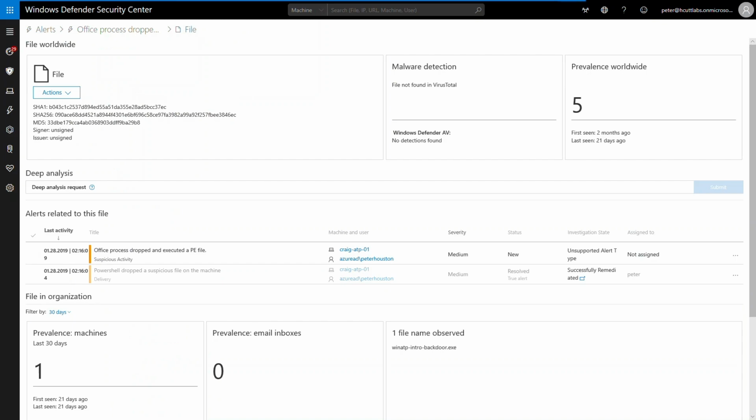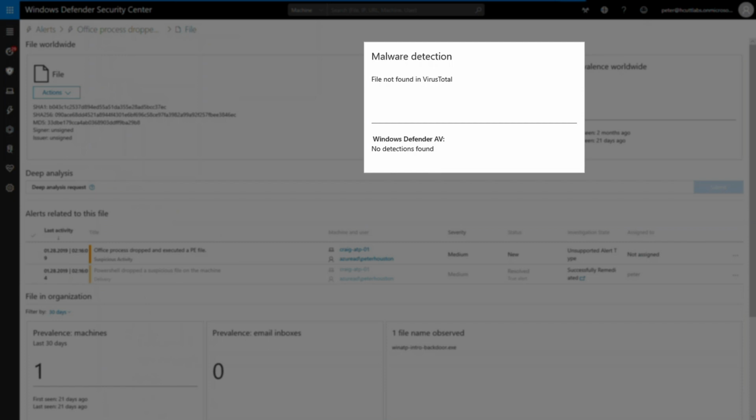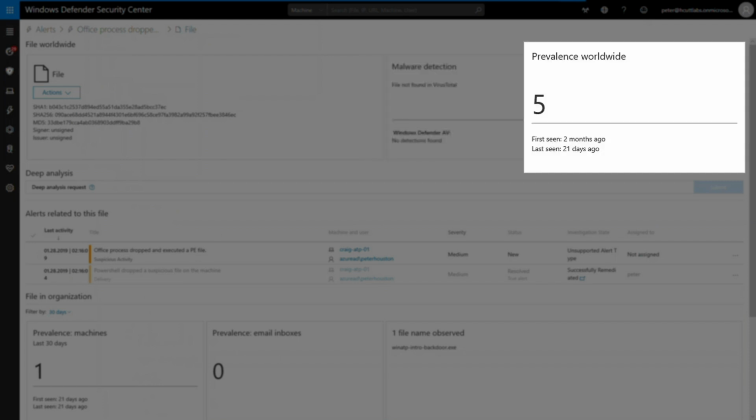There's a lot of information here to help my investigation. For example, the Malware detection tile shows the detection ratio from VirusTotal. In this case, the file isn't known malware, but I'm still not convinced. The Prevalence Worldwide tile shows me how many times Microsoft has seen this file worldwide. Again, this isn't a file seen much around the world, but I'm still suspicious.